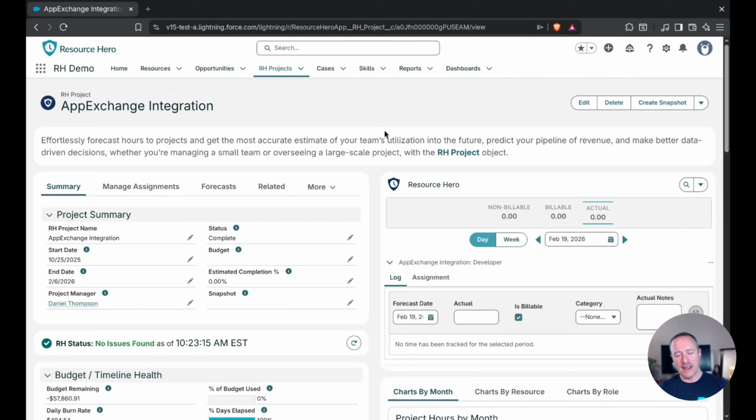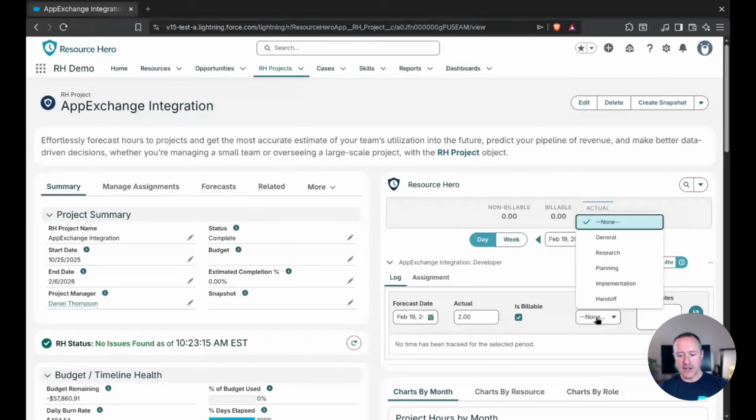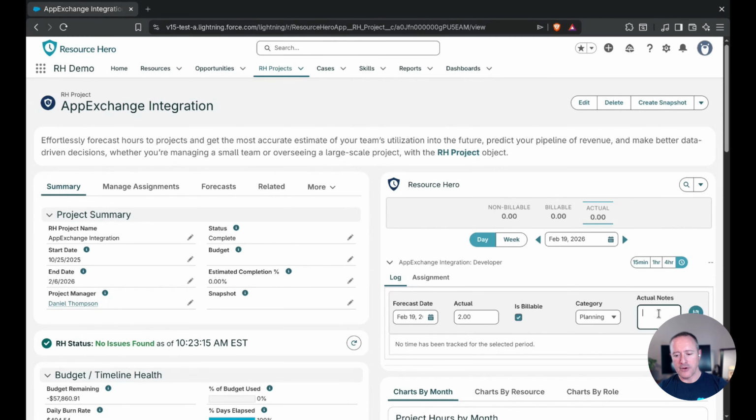So if you're a part of an operations team and you're tracking time for a client that is eventually going to be invoiced, you might want to track a little bit of detail. So in this case here on my project, I can come into our time tracking interface and I'm going to track 2 hours of billable time towards the category of planning, and I can put in a note here. So planning for next release, and I can save that.